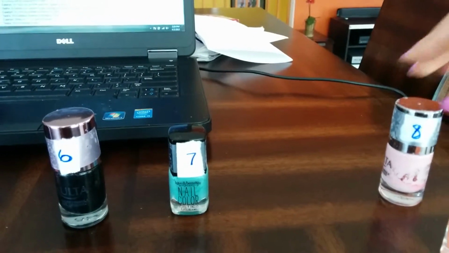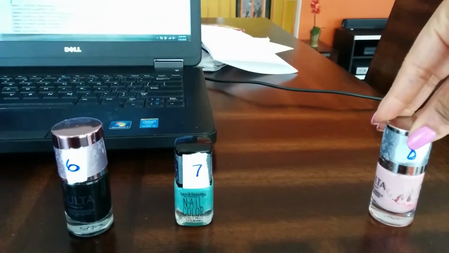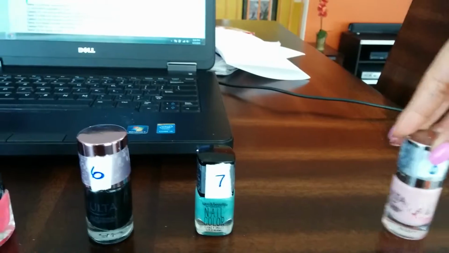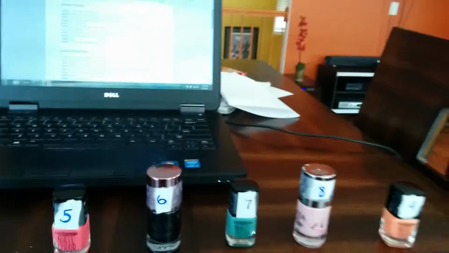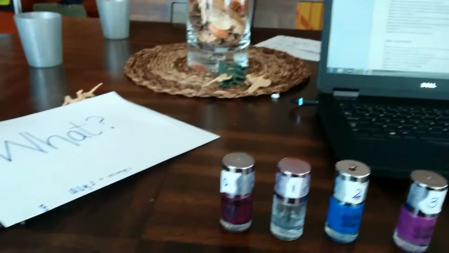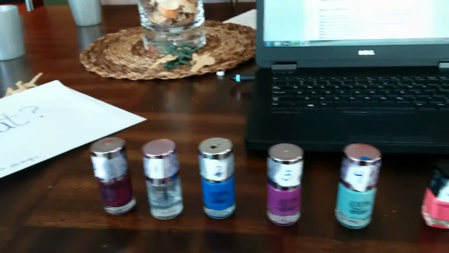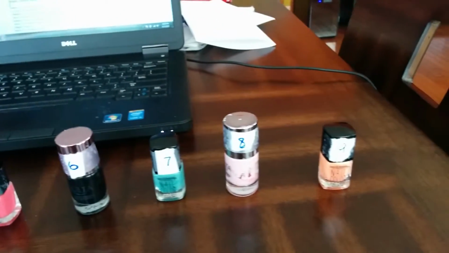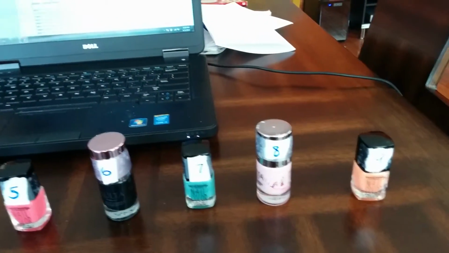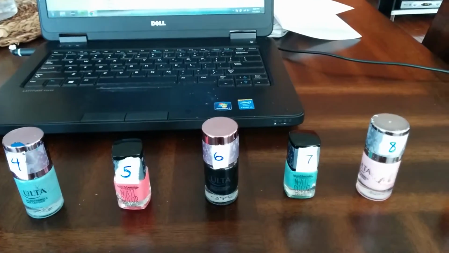Then we move to 9. 9 goes to 8 and says, you're smaller than me. So 8 and 9 change spaces. And now you see that 0 through 1, 2, 3, 4, 5, 6, 7, 8, and 9 are all in their proper place. See you next time.